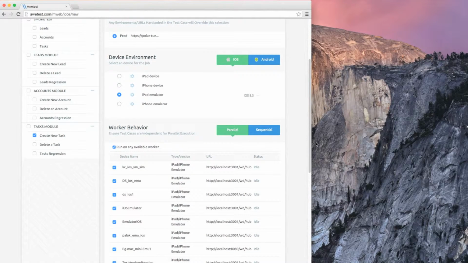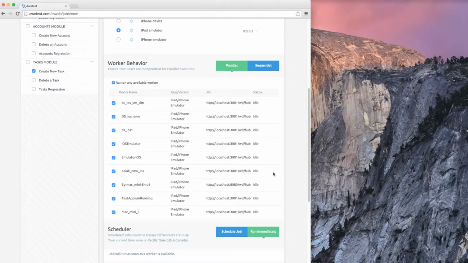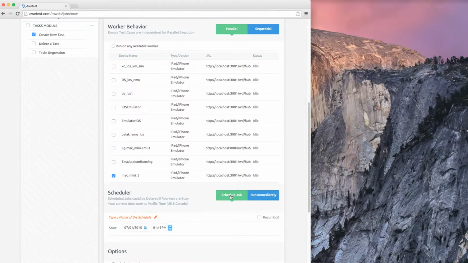Then, for more scalability, there's the parallel sequential options. Awetest supports multi-threading, allowing you to execute tests in parallel across multiple devices, which helps significantly cut down your execution time. So I'm selecting to run in parallel on this machine as the worker, so we can view the test running. You also have the option to select the job to run at a scheduled date or time, but for now I'll run this immediately.